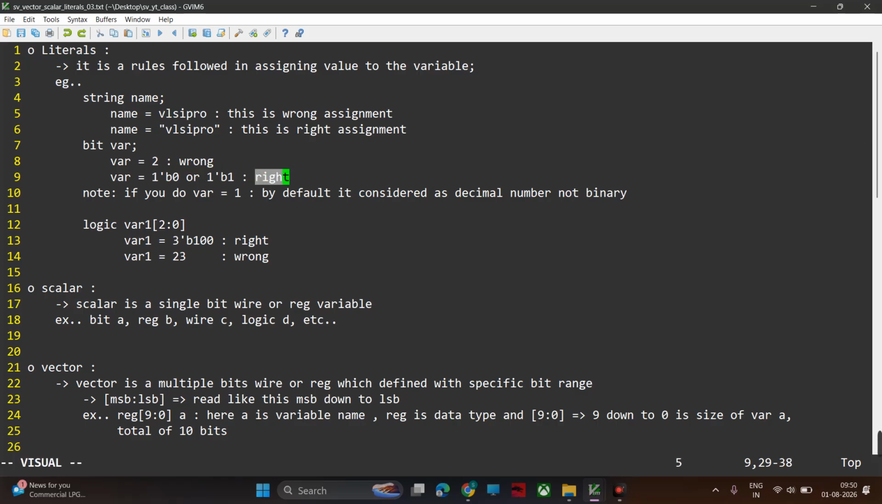Note, if you do var equals 0 directly, without the 1'b representation I am using, by default it will be treated as a decimal number, not a binary number. So to make it binary, you have to use B. To make it decimal, you have to use D. To make it octal, you have to use O. To make it hexadecimal, you have to use H. I hope you understand these things.